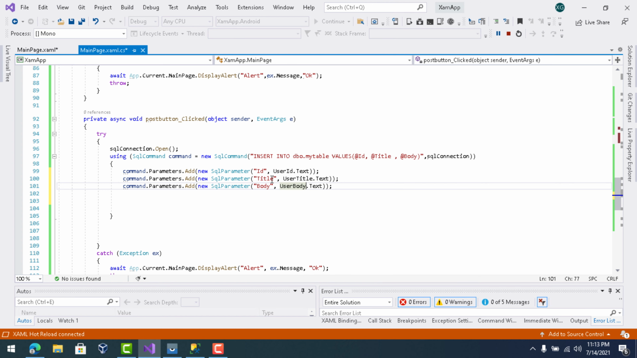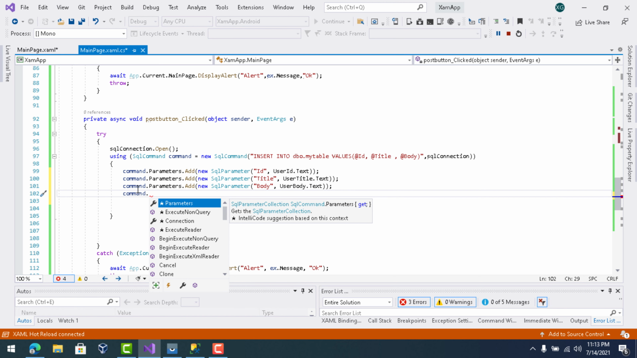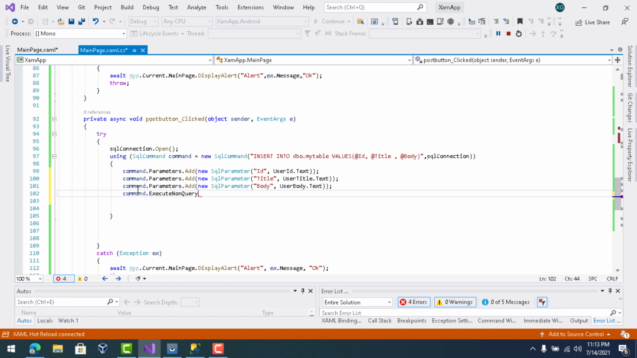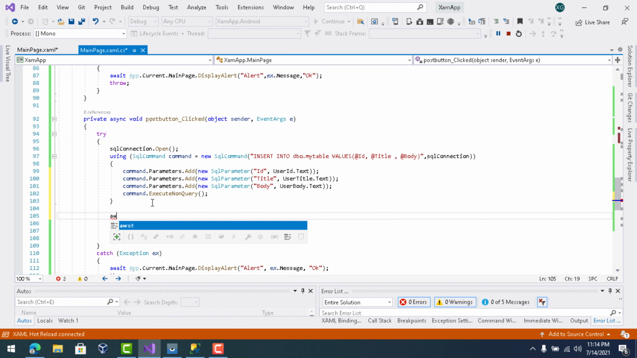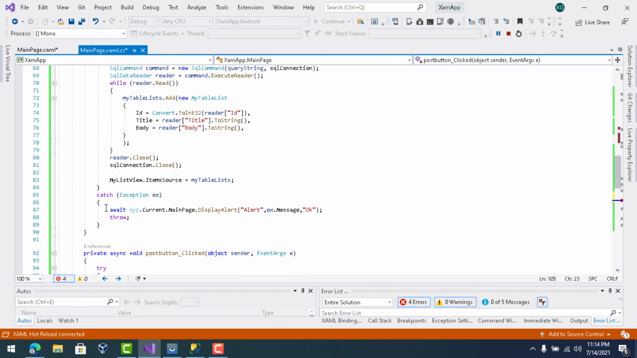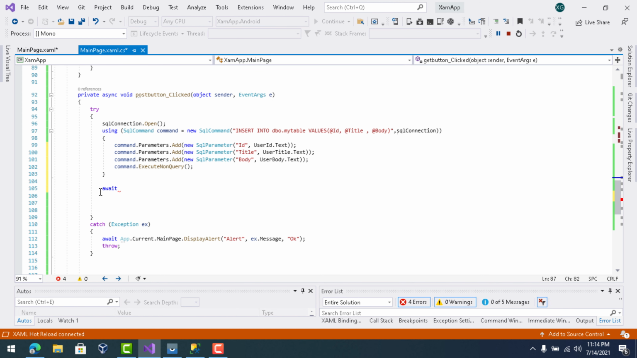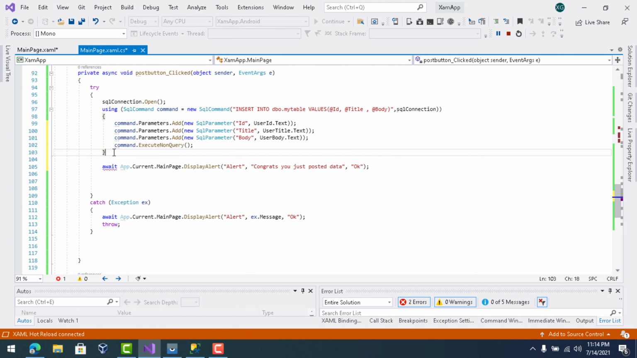I think you have understood what we are going to do, that is sending our title, ID and the body. Now our last work is to execute the non-query and then end it. We need to await the operation and tell the user that you have successfully posted the data to the SSMS SQL DB table, that is our dbo.mytable. So congrats, you have just posted data. Now let's close the connection with SQL connection.close over here.